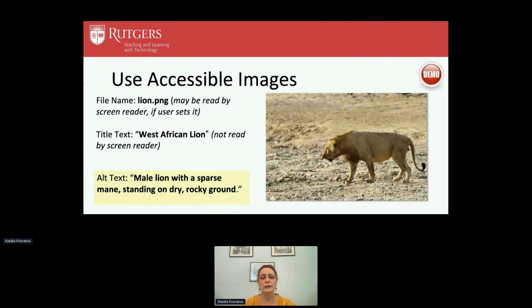Okay, using accessible images, very important. Images could have a few different assets to them, such as file name and title text. That is not useful for a person with a screen reader. Instead, the only way they can gain meaning from that image is by using information provided by you in alt text. "Male line with sports main standing on a dry rocky ground." That would be appropriate alt text for this particular image.